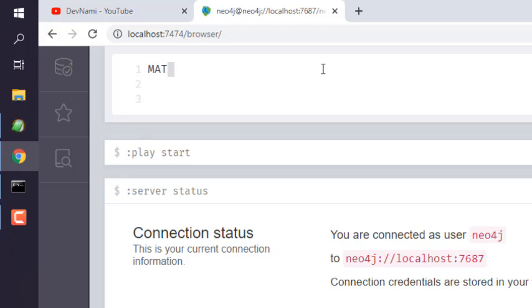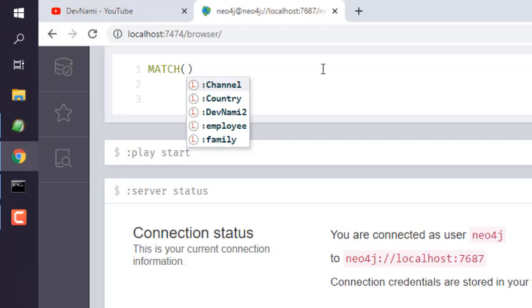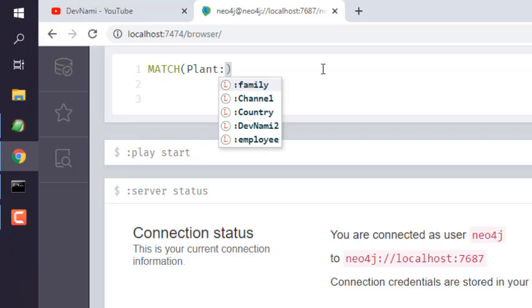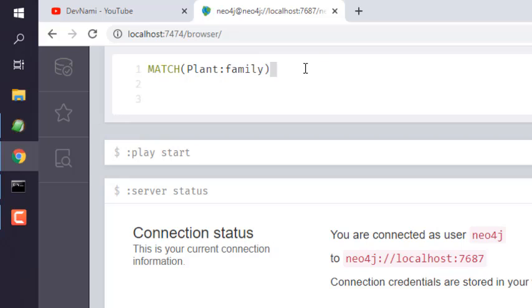and now what I will do is I will use match, and then I will point to a node. Let's see, a node name plant, and I want to have its properties for family. Okay, so what we'll do is we will return plant.name and plant.year. Okay, so if you want to fetch particular node properties, then you will use that node name and then dot property for each.